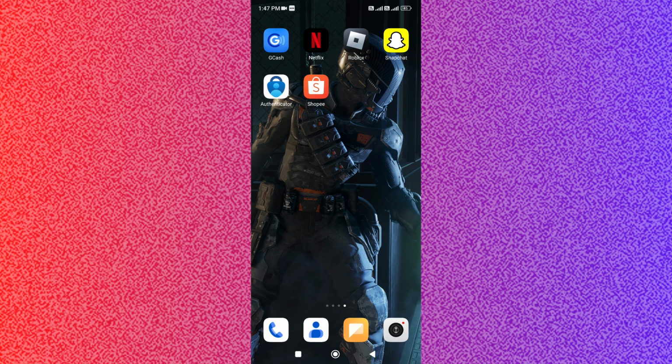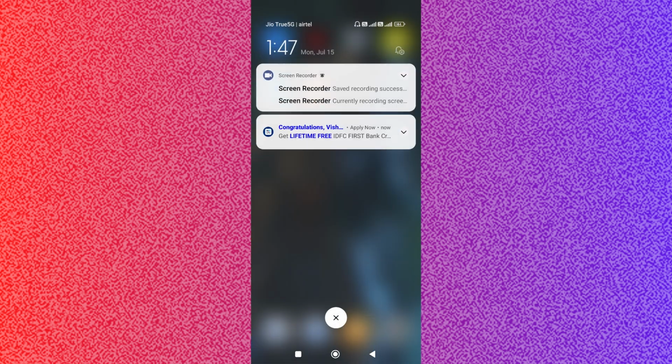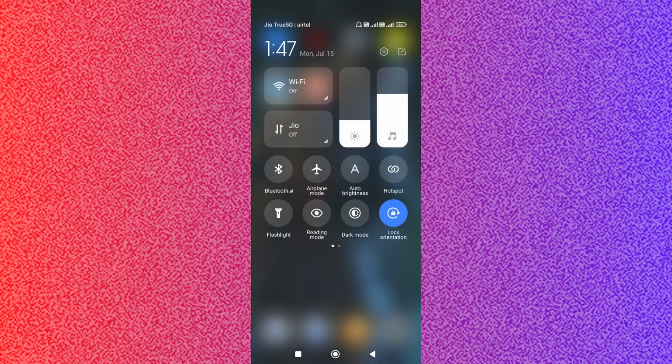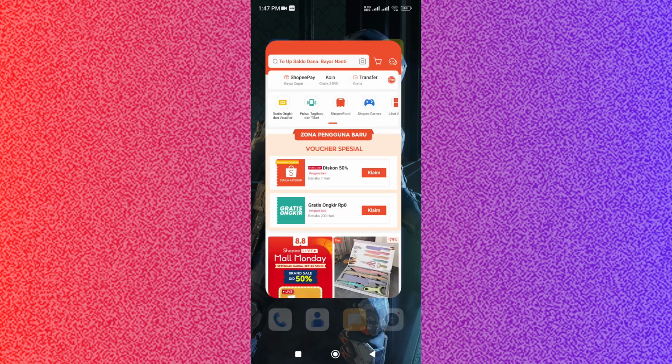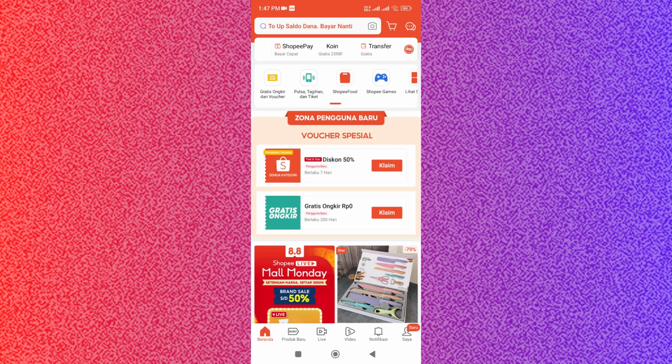In this video, I'll be showing you how to fix Shopee voucher code M02. To fix this error, you have to make sure your internet connection is working fine. For this, you have to scroll down your status bar and now try to switch from your mobile network to your Wi-Fi. And now open your Shopee app and try to redeem your voucher.